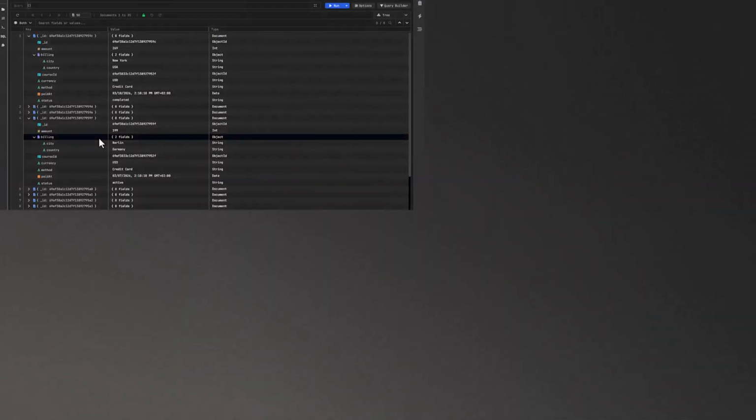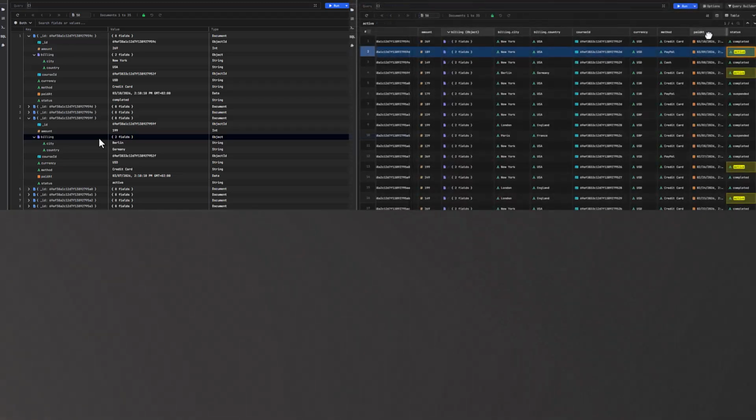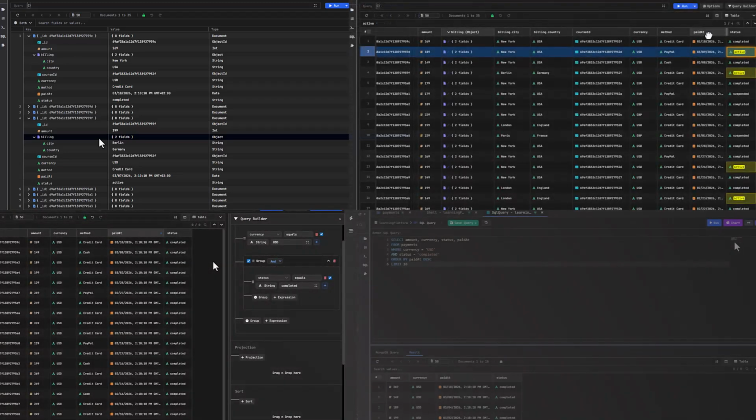So I don't start with code. I explore the data first, filter it, and then write the query the way I want.